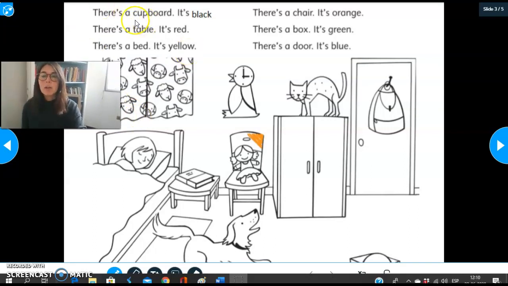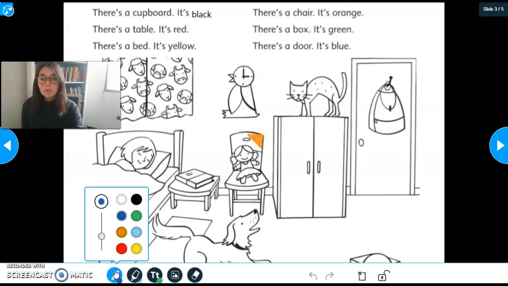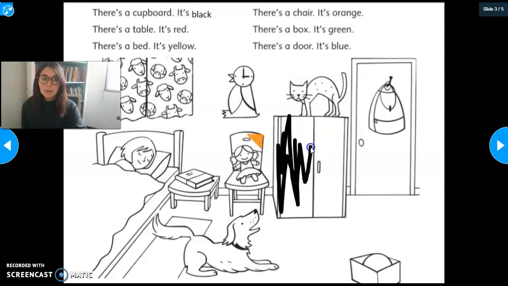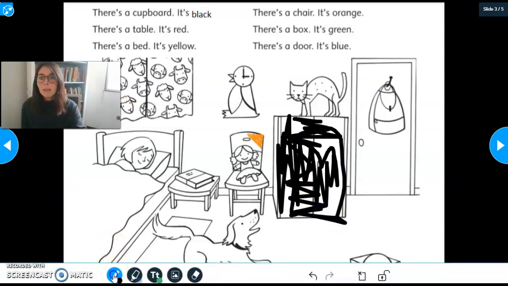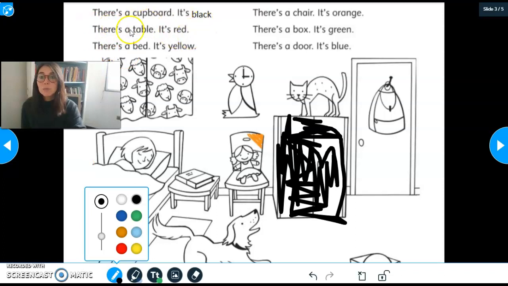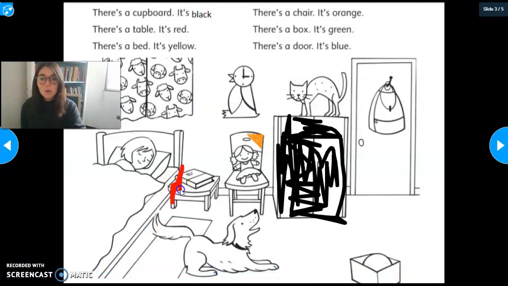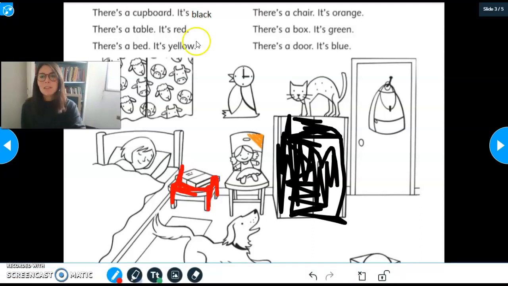Let's begin. Number 1. There is a cupboard and it's black. So we're going to go to our pencil and we're going to choose color black. And we're going to color the cupboard, right? This is the cupboard. I'm not good at coloring. You're better than me, but well. Next one. There is a table and it's red. The table is red. So we're going to color red. We're going to color the table red. I'm not good at this. There you go. I know you're better than me.